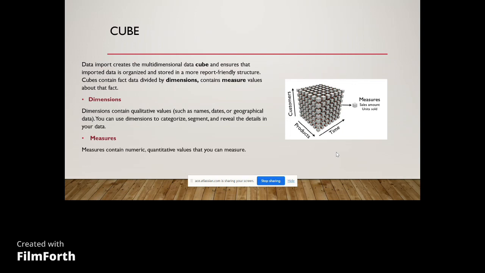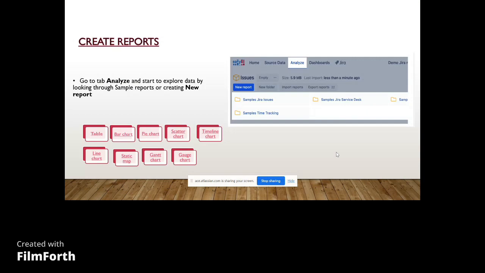So let's go to the next one. Once the data is imported, the data is structured into dimensions and measures. The next step is to create a report. How can we create a report? We need to go into the Analyze tab, and there are many sample reports given by eaZyBI as well. We can use those if needed, and we can create our own as well. There are 9 types of reports available in eaZyBI which we can use for our report creation, and we can see how everything shows in different types of reports. The first best practice is to use a table first, and then if the data is coming correctly, we can convert it into other types as well.